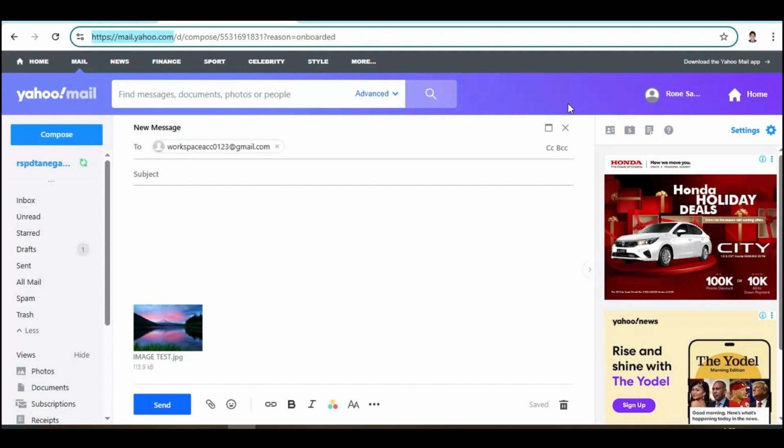Step 1. Check the email address. First, double check the email address you're sending to. Even a small typo, like a missing letter or an extra dot, can cause an immediate bounce. Make sure the domain is correct too, like .com, .net, or .org.